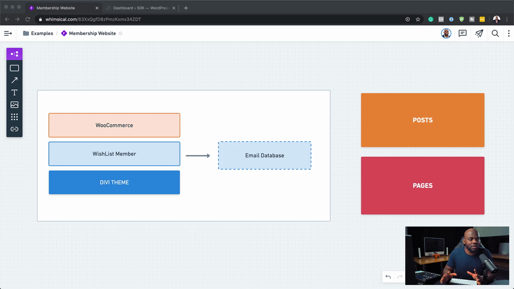Now, because this is a basic membership website, we are going to be protecting posts and pages, and that's it. So we're going to keep it very simple. We're not going to make it very complicated. So this is how we're going to be running this website. Let's dive in now and build this website.